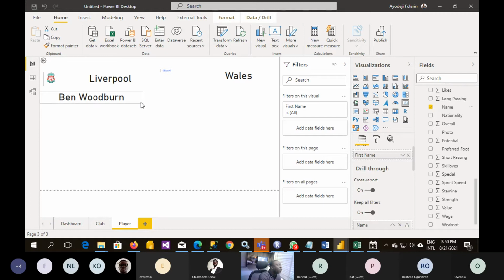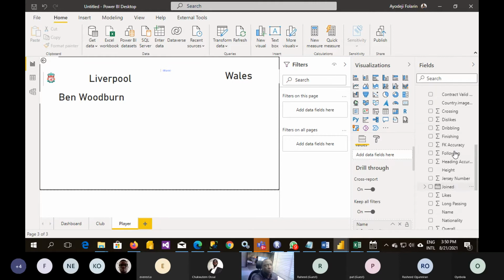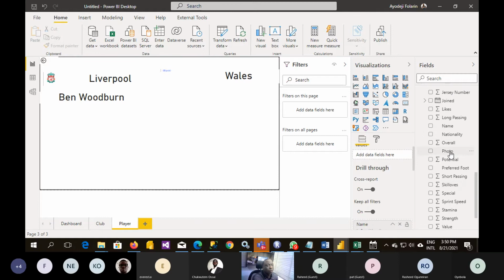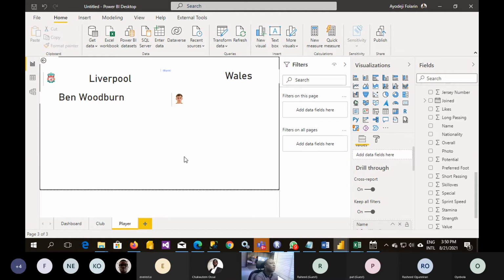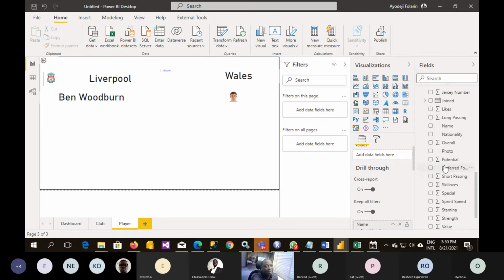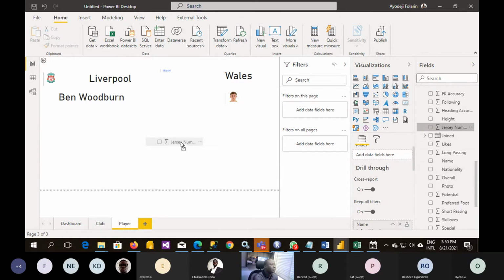Good. Apart from the name of the player, I would like to see the picture of the player. Photo. Okay, photo of the player should come as a multi-card. Oh, this is the guy. So the photo should come somewhere here. Now, apart from having the photo, I would like to have his jersey number. Where is his jersey number? I would like to have his jersey number.